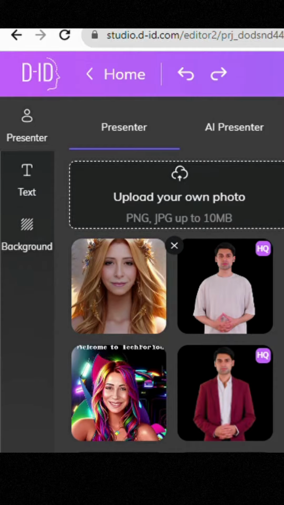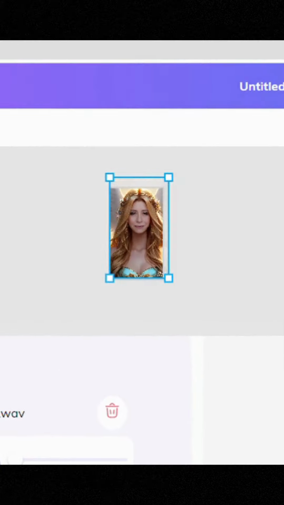Then you can upload your own photo, or you can choose one of the presenters D-ID has for you. So I chose my photo. After it is uploaded, you drag it to the square you see.